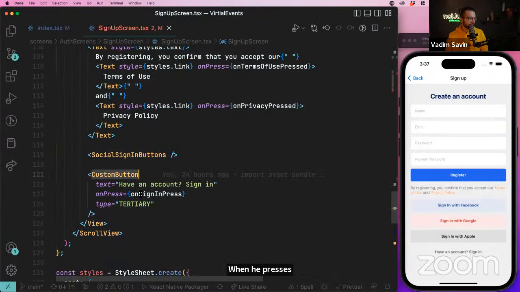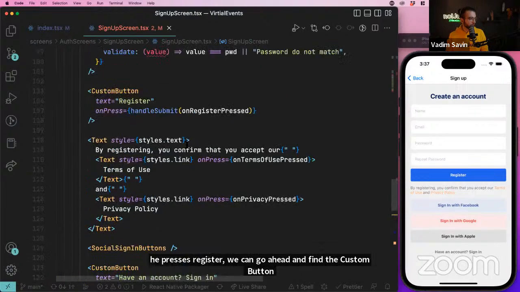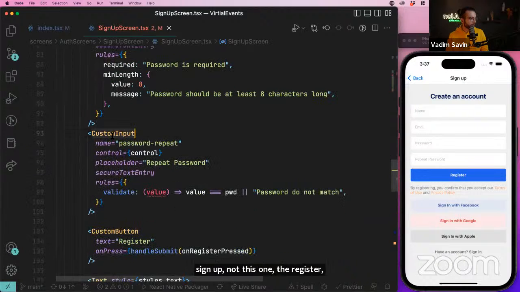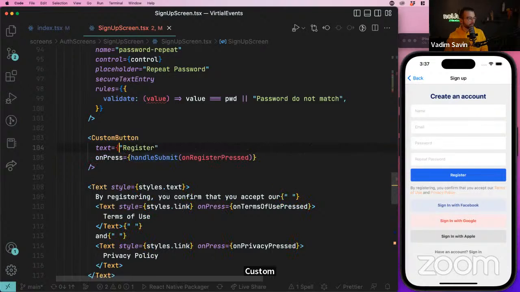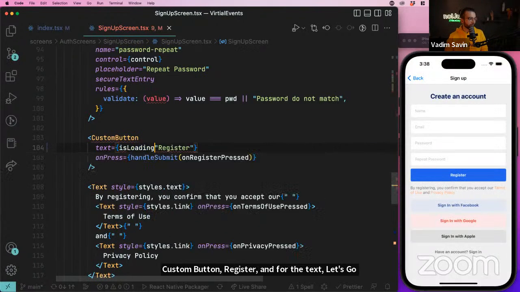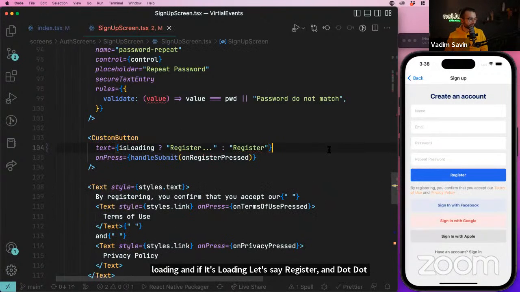find the custom button. Sign up, not this one, the register one. Custom button register. And for the text, let's go ahead and say that we want to say register if it's not loading, and if it's loading, let's say register and ... just to show that there is some progress.